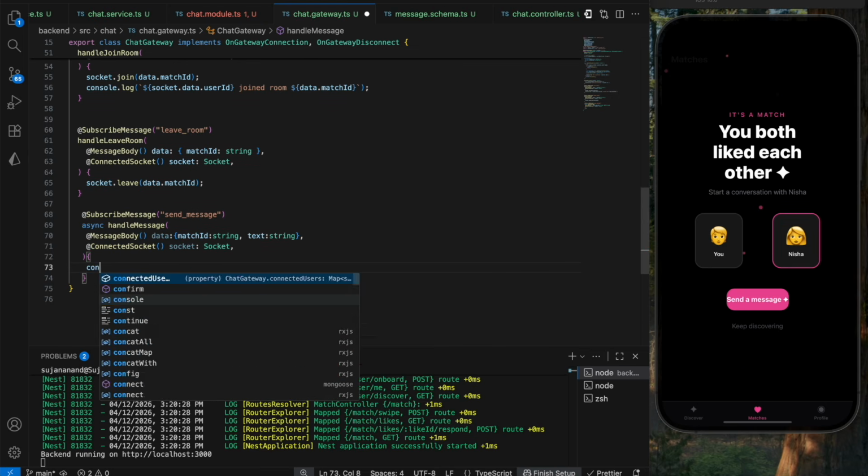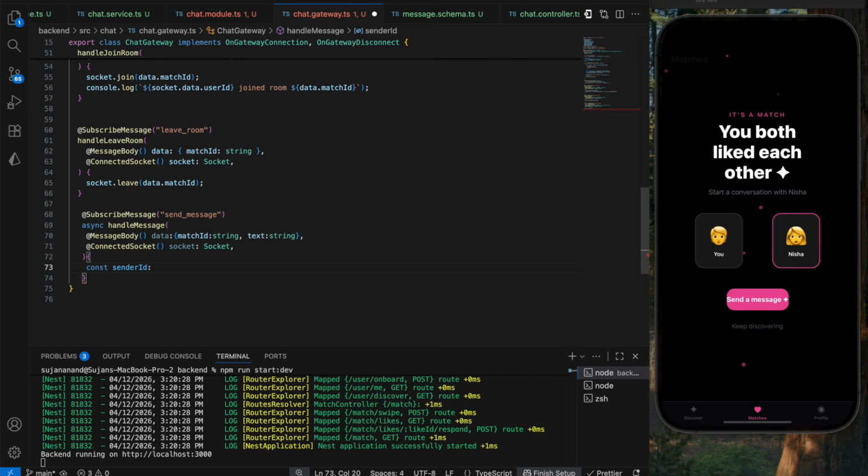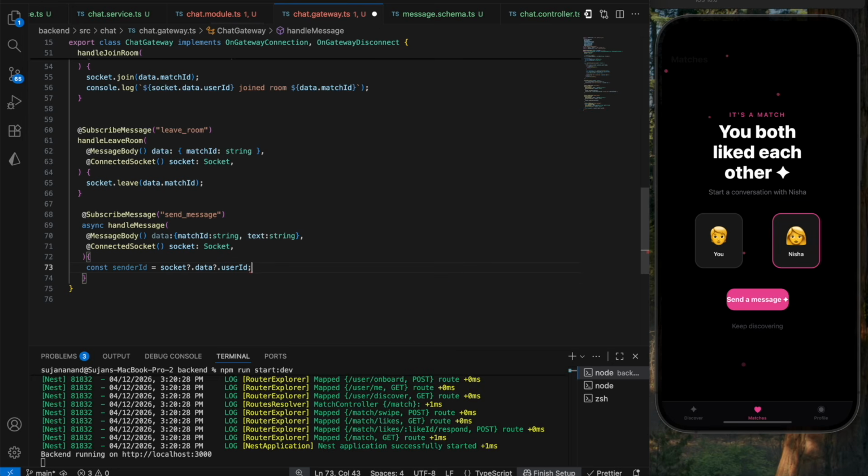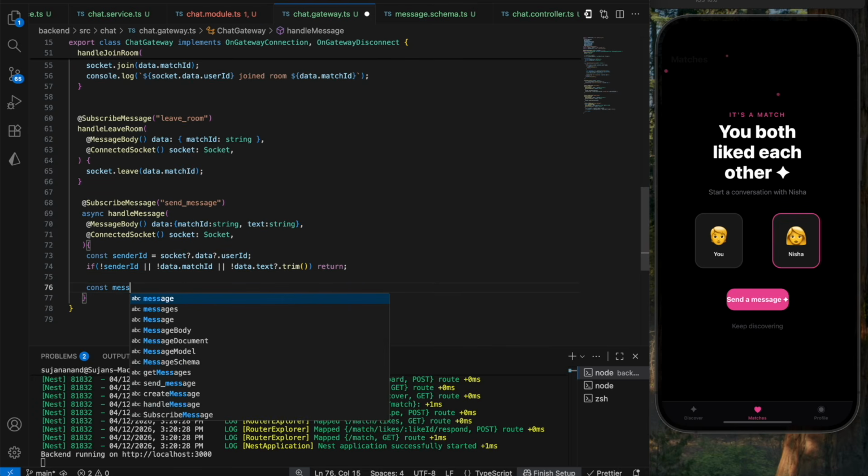So once that's done, here I'm going to say const senderId is equal to socket.data.userId, and check the condition stating that if not senderId or not data.matchId or not data.text.trim. So these are some basic conditions to implement sending a message, because if any of these are not present, we cannot implement it. All of these need to be present. If they're not present, then directly return from the function. Okay, if all of them are present, let's create a message.